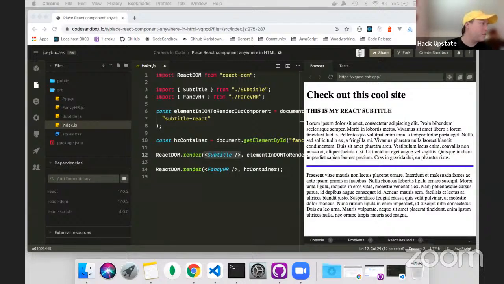Man, everything's slower on Zoom. Okay. So that resource is out there as well. Cool. All right. What else you guys got?